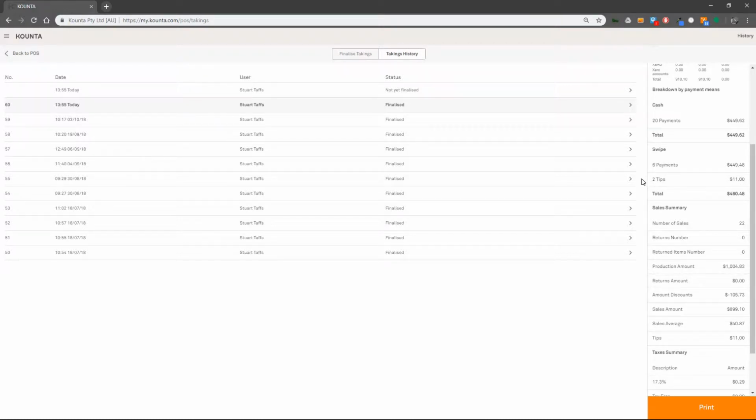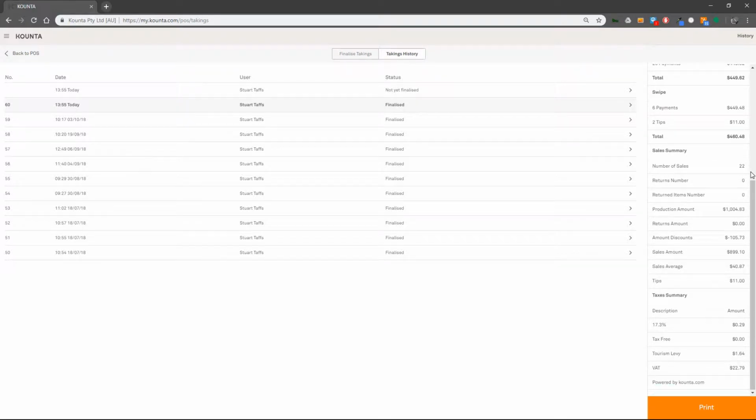Sorry, that's for cash. Swipe, there were 6 payments made, 2 tips of $11. The total is that. Number of sales, returns number, so if we refunded any customers, returned items number, production amount, returns amount, amounts discounted, sales amount, sales average, tips. Below that, we've got description, which is the amount, and then we've got 17.3% of our sales, which was our tax, which is 29 cents. Tax-free was 0, tourism levy was 1.64, and our VAT was 22.79.